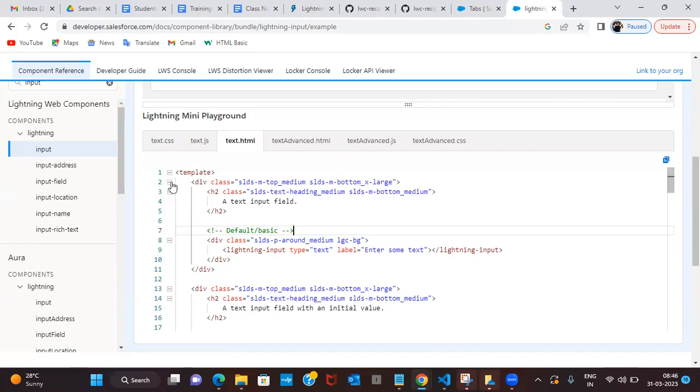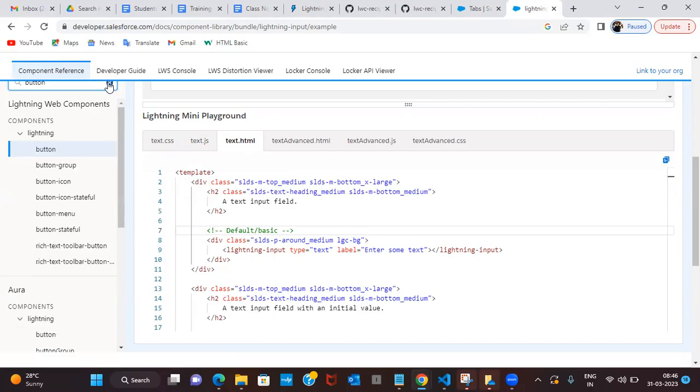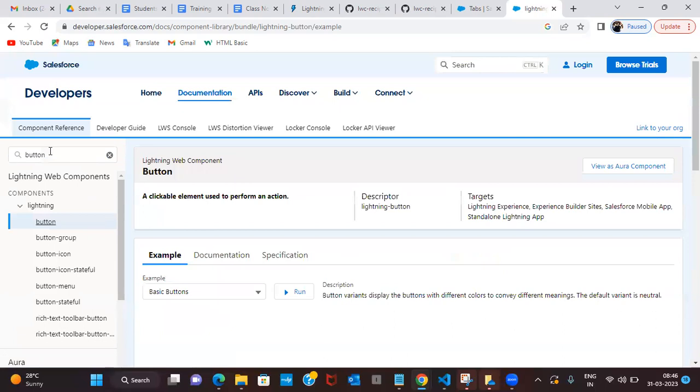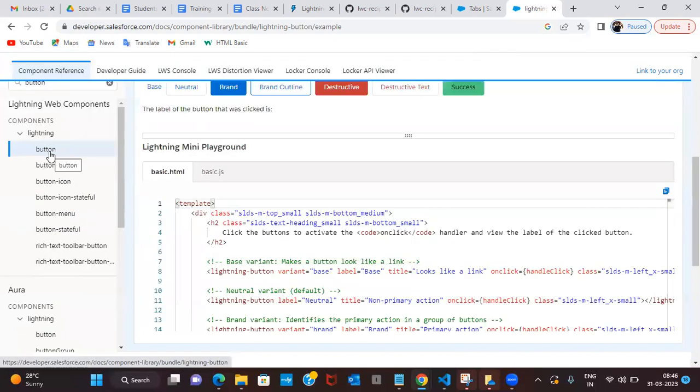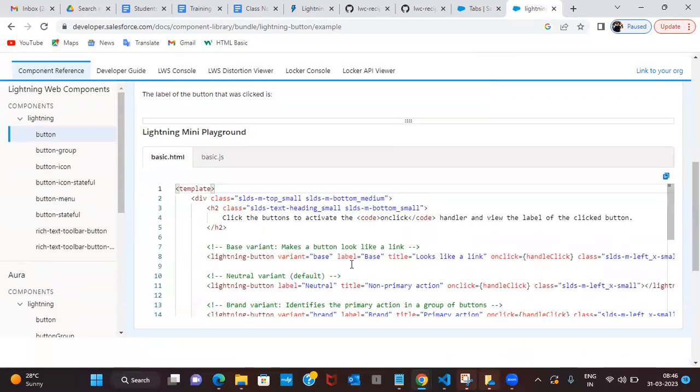Component reference is nothing but inside this, they will give you different components like input box. No, I wanted to have a button. Okay, then how to write the code for buttons? I can simply click on the buttons. Then you will see different types of buttons, guys. If you want a button this way or this way or this way, then below they have given you the code.